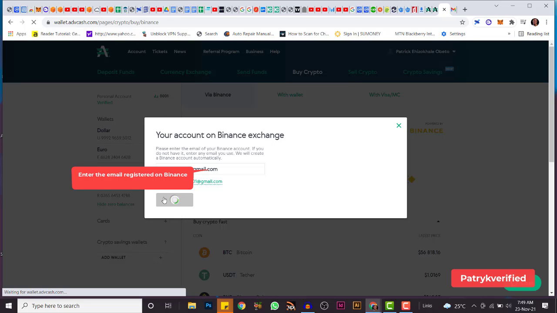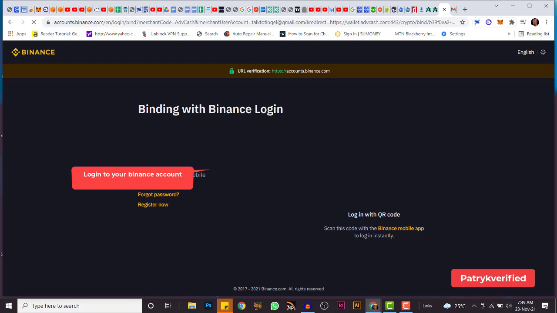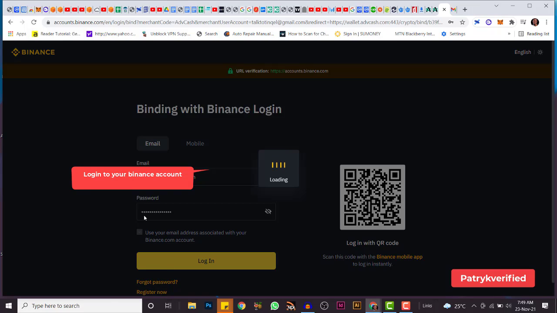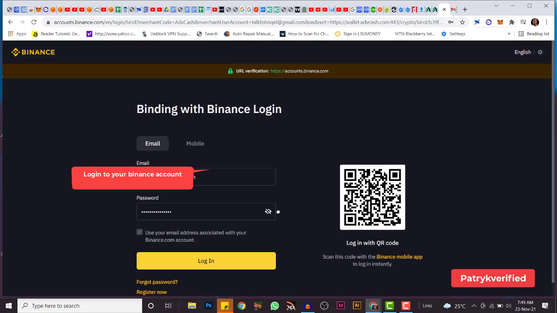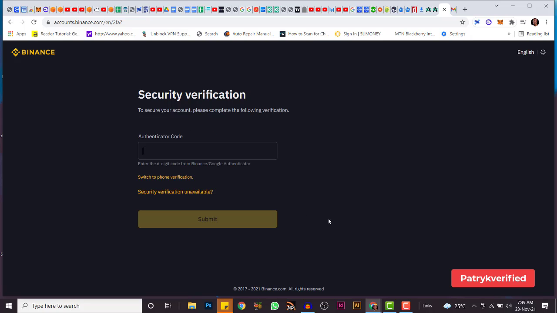It's going to take you to the Binance website. So you are going to log into your Binance account to bind it. I'm going to enter my email and password, then log into Binance. Slide the security verification, then enter the authentication code sent to me. I have my Google authentication code.